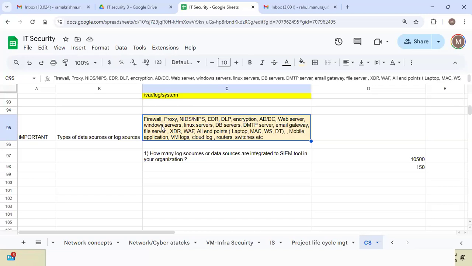So this is the way. First, we need the requirement. Without knowing the requirement, how can I provide the solution? Without knowing the problem, how can I provide the solution for it? If I know the problem, then only I can provide the solution. Same concept here as well. If I know about all the log sources, then I can do the designing, and I can also calculate the storage, how much storage is required, how much retention policy is required, so how much space is required to store all those logs.